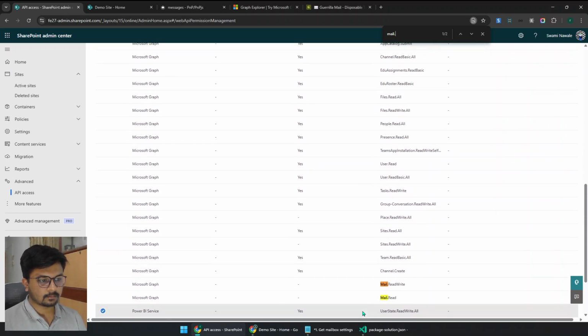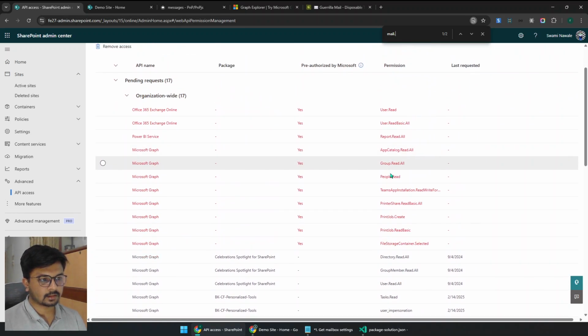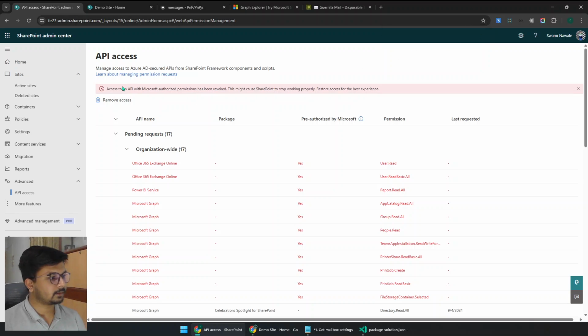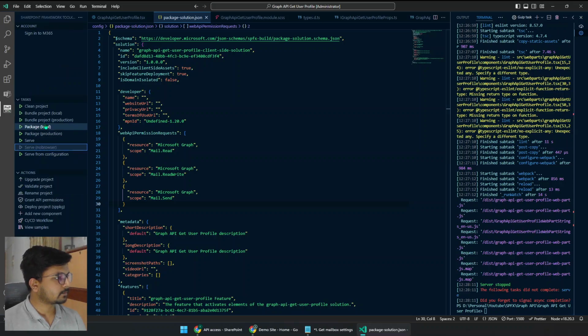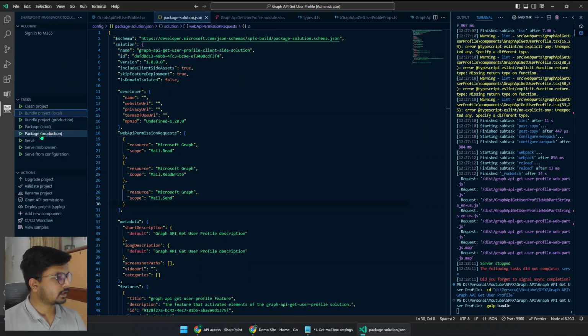Okay, it's mail.send. I think it's not there. I need to re-upload the package. So let me just build and re-upload this package. So bundle project and the package. I'm not using the ship here. I'm just using locally and the gulp serve. So let me create a package and then upload it.